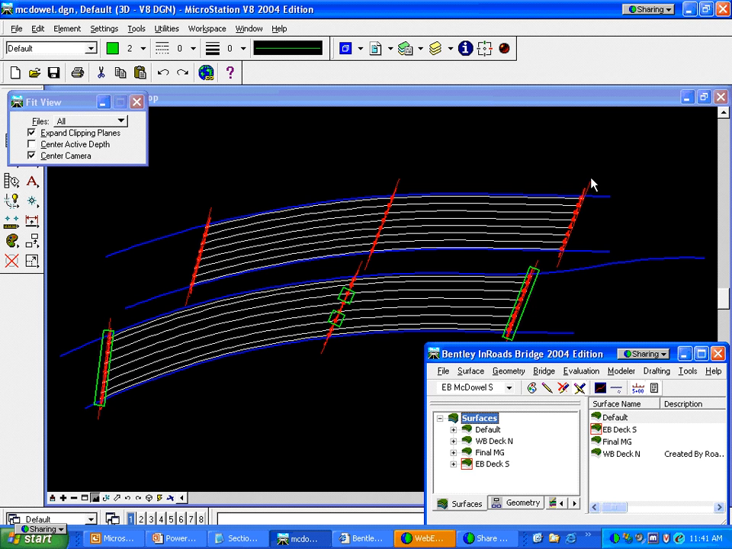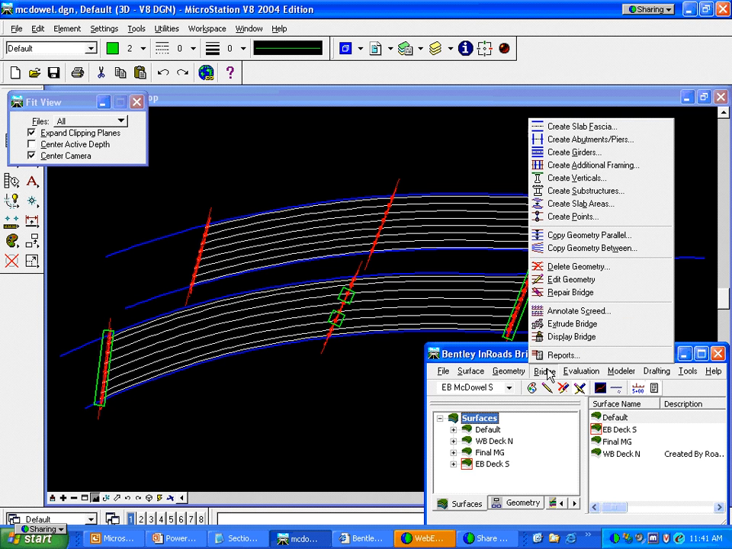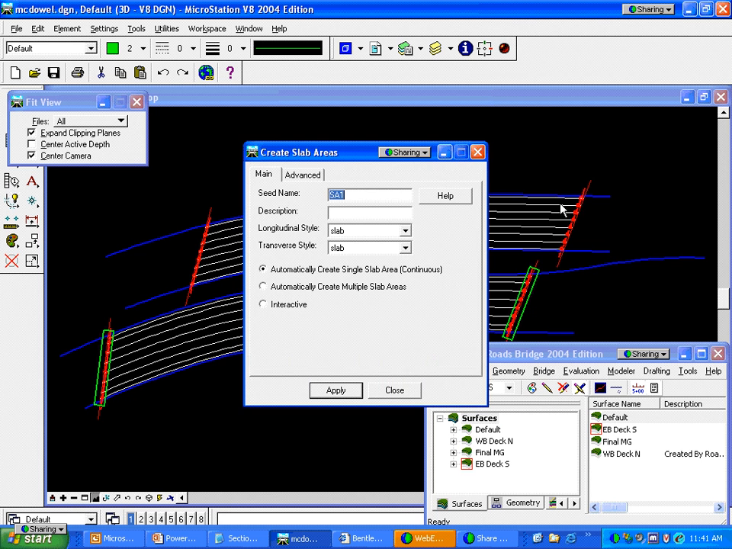Alright, as we continue down the bridge menus, the next thing we can do is create geometries representing the slab areas. And this will be representing the areas there on the bridge deck. You can create one single slab for a continuous case like I have here. I'm going to create multiple slab areas for each span. Or you can do interactive.